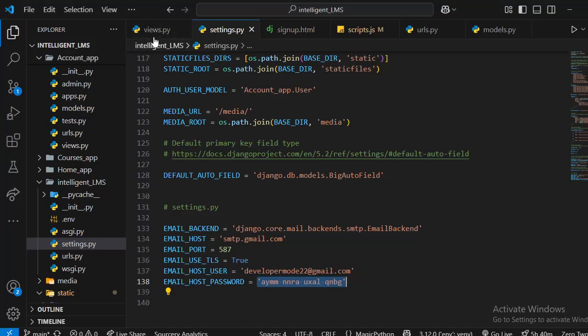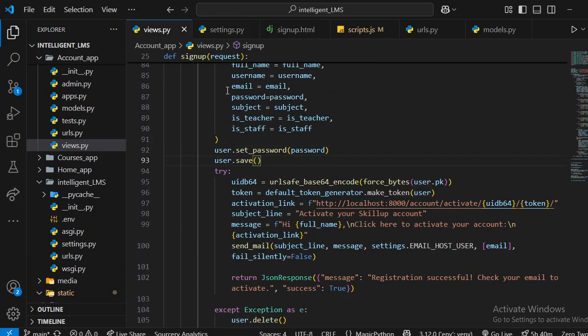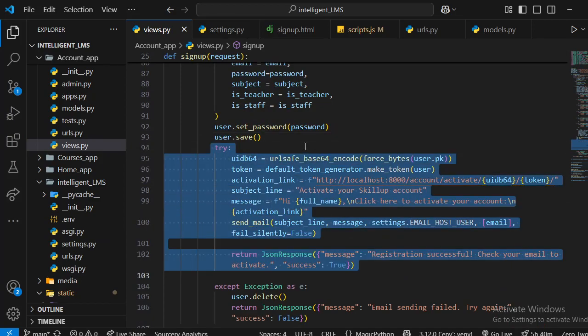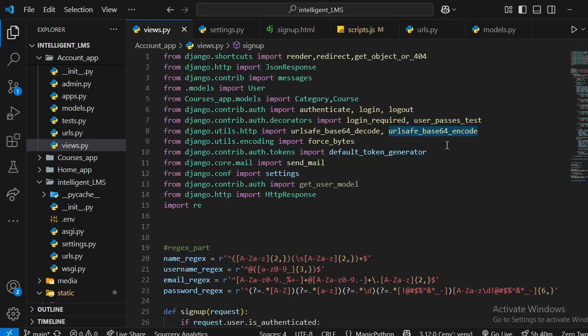Now go to the functionality. Now at first we need to go to views.py. After saving the account, we need to write one try block, and in the try block I write one variable called uidb64, and for uidb64 I write urlsafe_base64_encode, which is coming from django.utils.http. In this HTTP module we got the function urlsafe_base64 encode or decode.